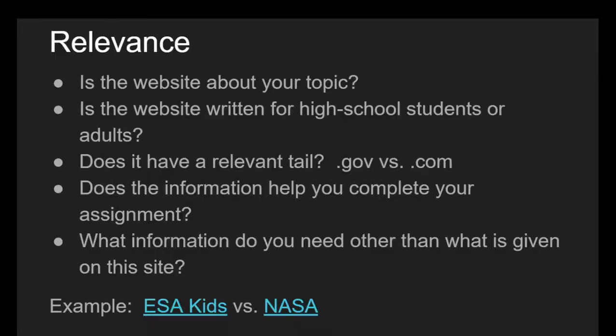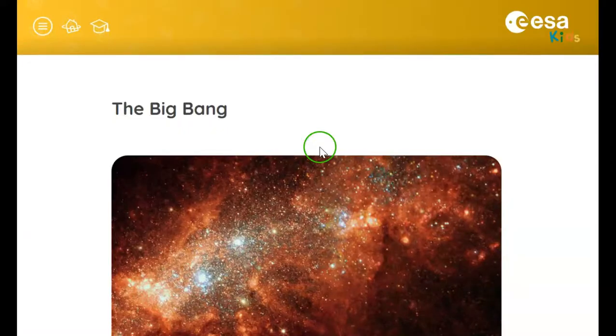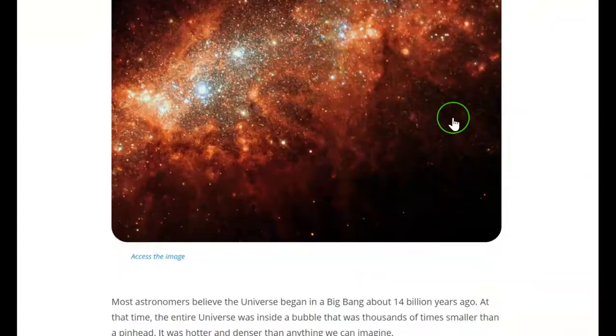Now let's see what these websites have to offer. All right, this is ESA Kids on the Big Bang, and as you can see, it's a kids site.